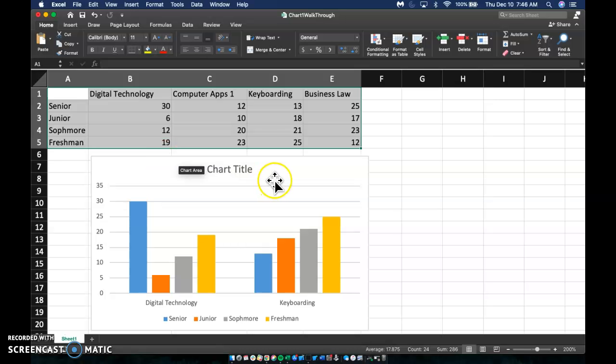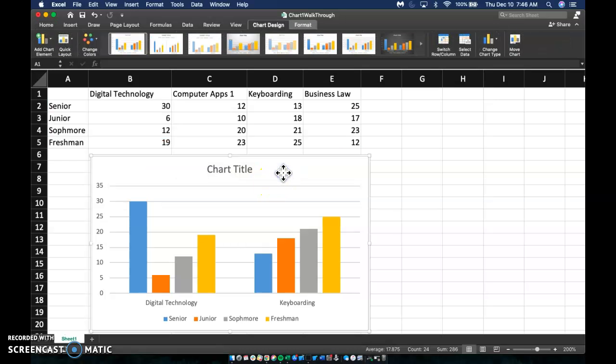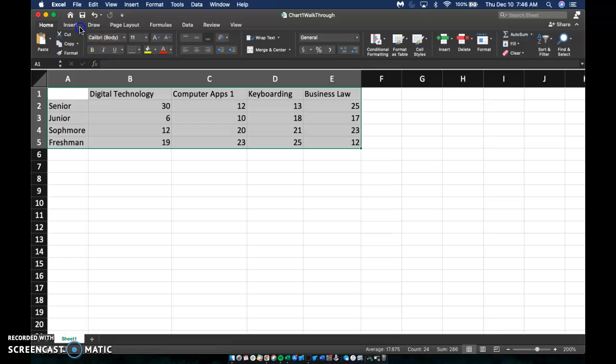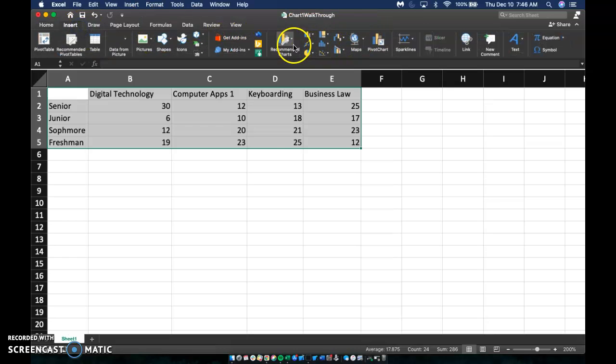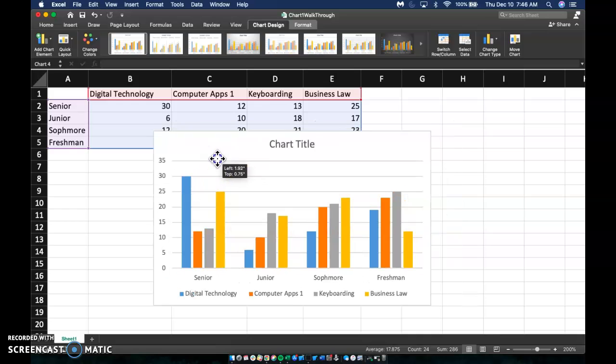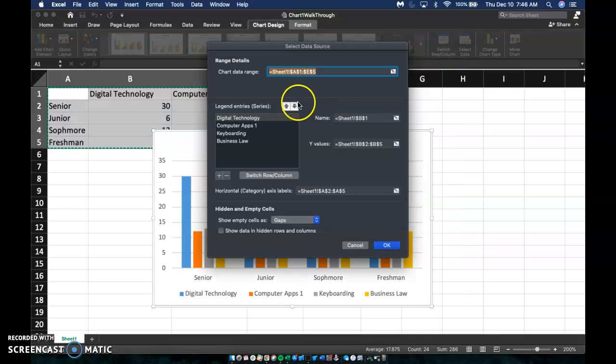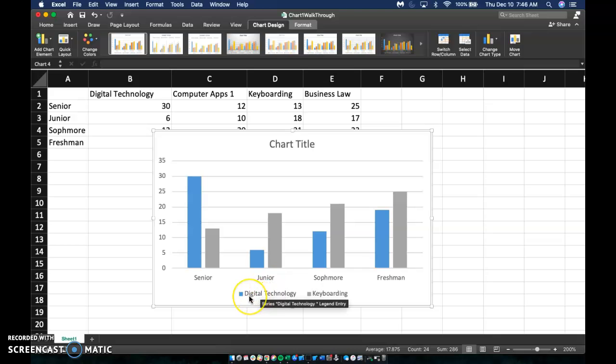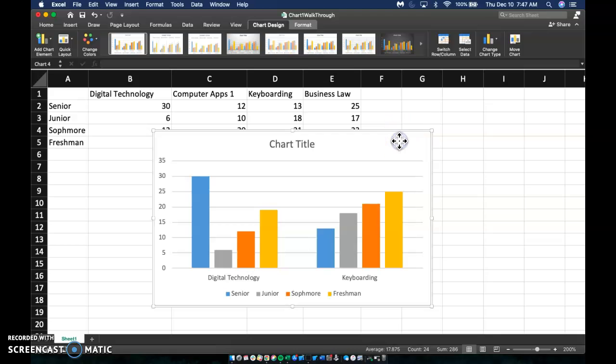Another way that we can make this chart is, if we do have all of our data selected, we can go to Select Data, and we can get rid of Computer Applications and Business Law. Once again, we just have digital technologies and keyboarding here to show our data. So two different ways to do the same thing. The highlighting can be difficult, especially if you're doing this from an iPad, or sometimes it just gets difficult with the computer as well.